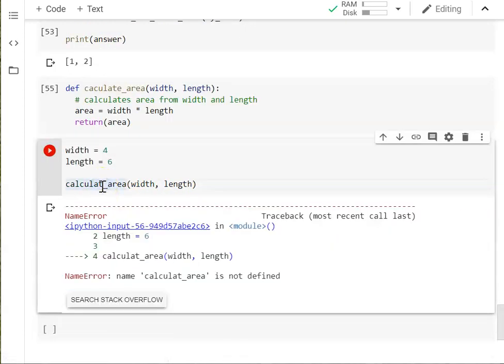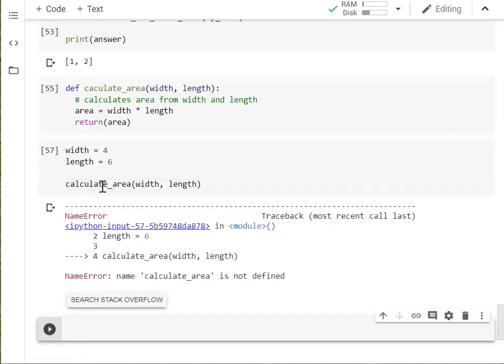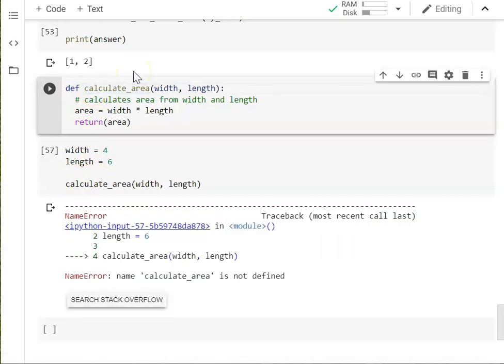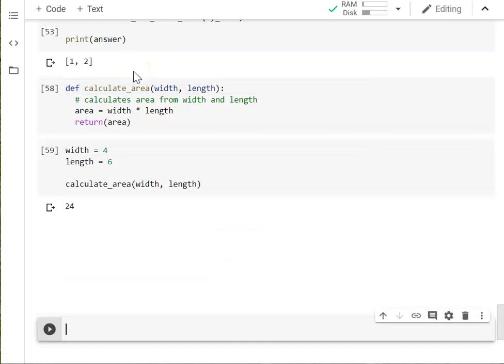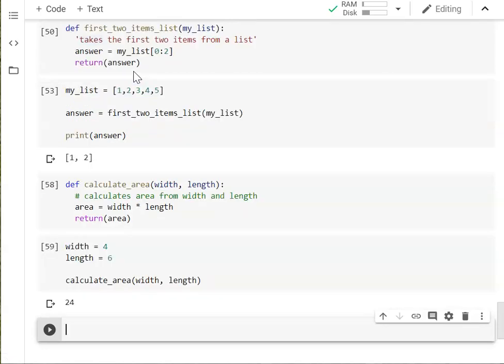And put an E in calculate. So it's still saying calculate area is not defined, which means I've spelt it wrong. I've spelled it wrong up here. Calculate area. There we go. 4 times 6 is 24. Okay, so that's a couple of ways that you can put comments in your function.